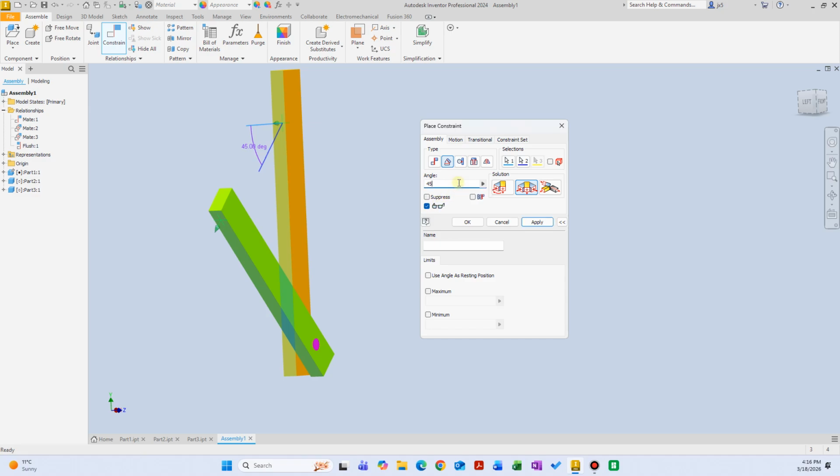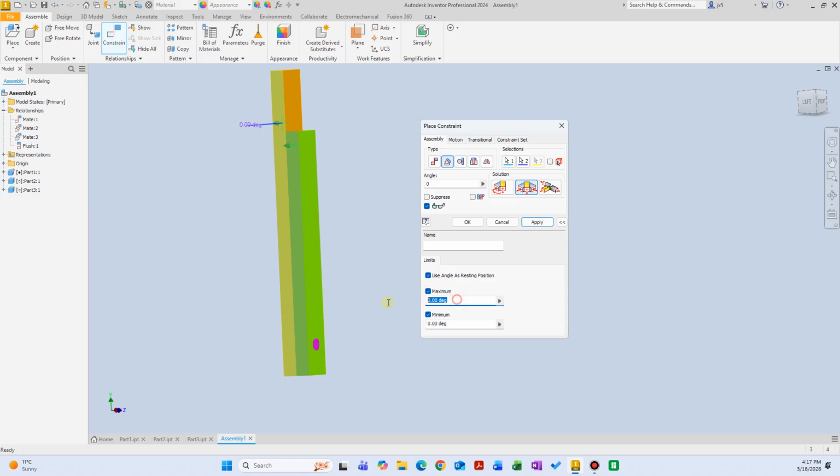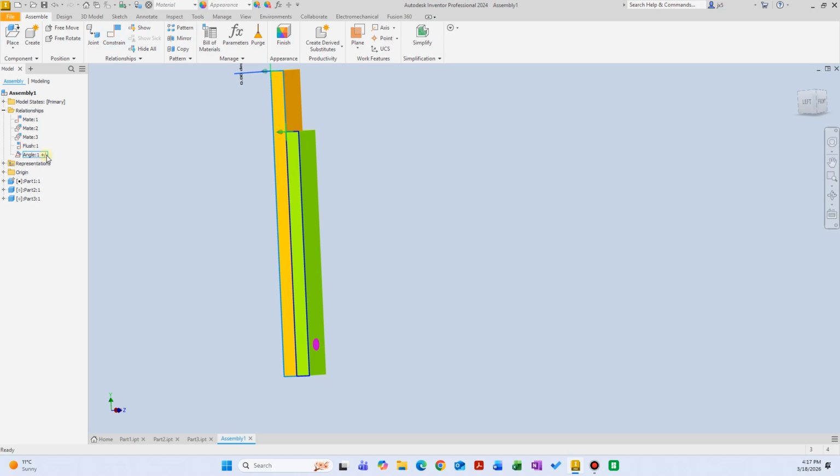So I'm going to go back to 0 here. So it goes back to flush. I'm going to use this angle as the resting position, meaning that this is the default position. And I'm going to just put a check mark on that option under limits. For maximum, I'm going to enter 45. So it goes 45 degrees maximum. For minimum, I'm going to leave it at 0 and hit apply. Now notice that there's a plus and minus symbol next to angle, which means that it's got a maximum and minimum angle value. But it starts from 0, which is the resting position.